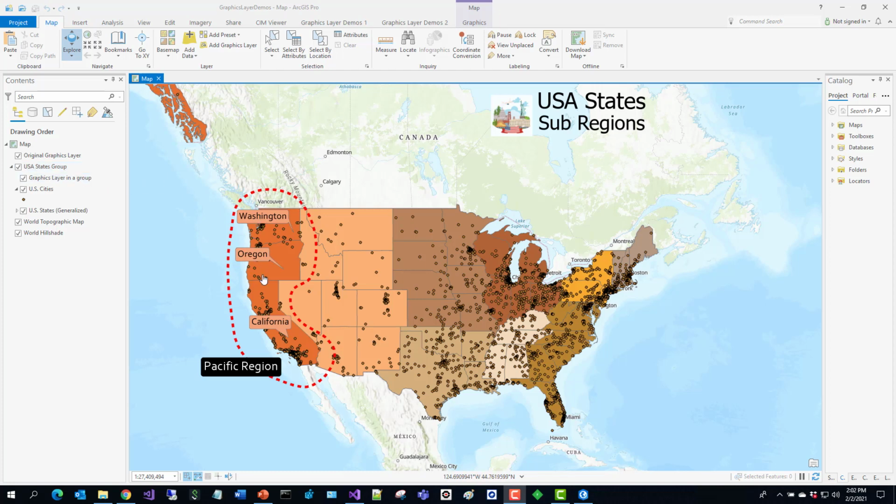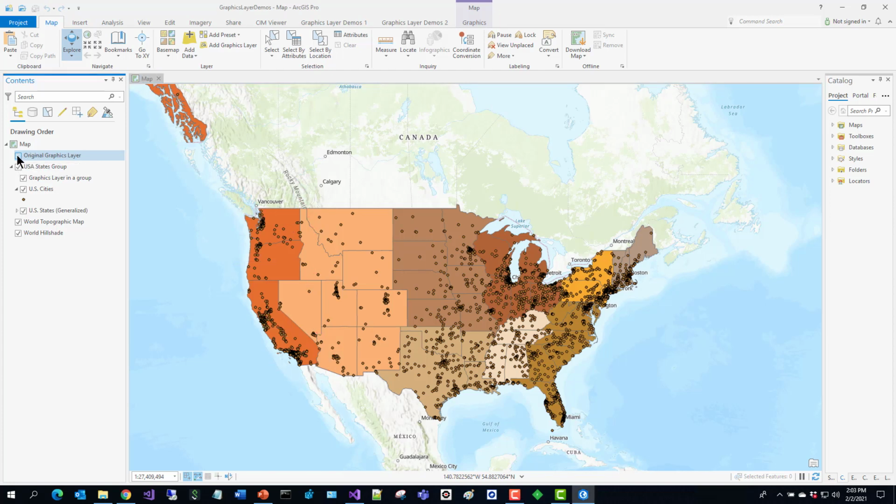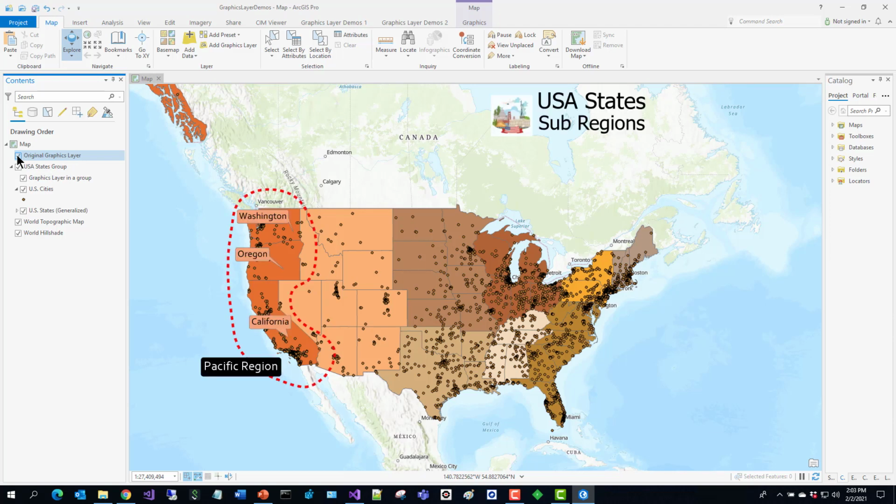These are balloon callout text labels to label the state names. I have a picture graphic and a few more text elements. And then notice this red freeform line that I've used to highlight the specific states. All these graphic elements belong in the original graphics layer. So if I toggle the visibility of this graphics layer, notice that my elements are no longer seen.